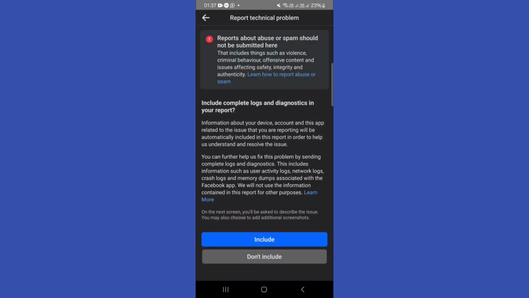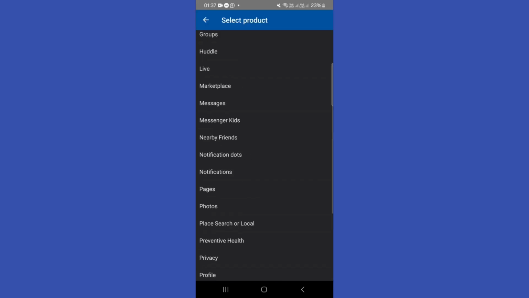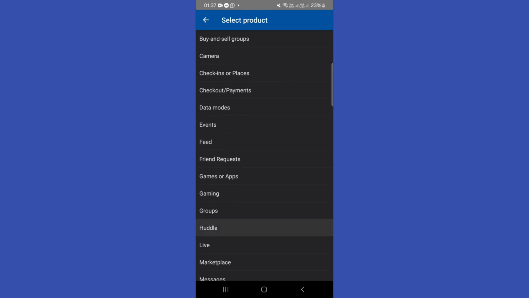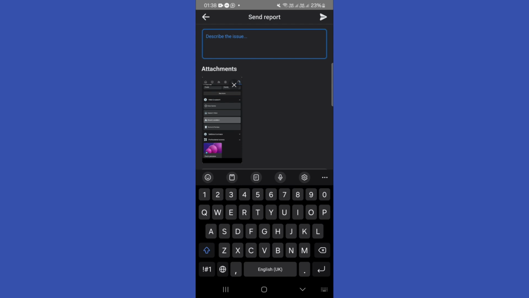And here we have two options, include and do not include. So we're going to click on do not include. We click on it. And from here, we have multiple options or products, I can tell. So for example, if we choose this one, which is Huddle, from here we can report our problem. And whenever we report the problem, this is going to be all in today's video.